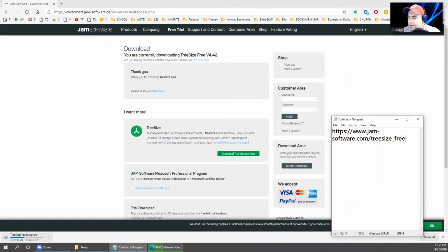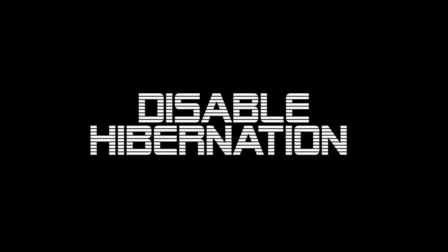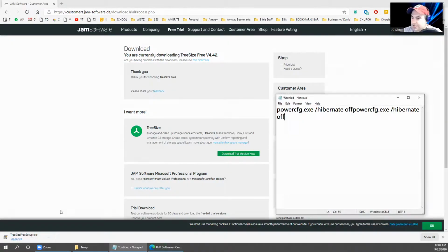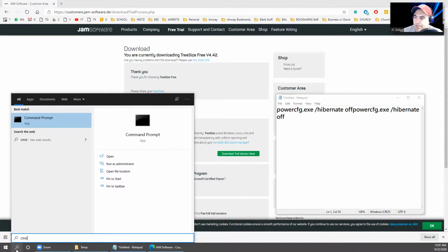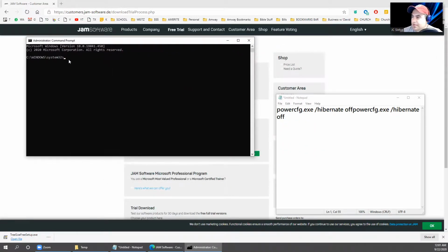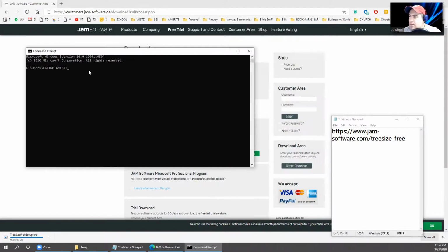While that's downloading, we're going to go to the command prompt, and then right click, and then run as administrator. Otherwise it's not going to work, because you need to be an administrator to do this. And now you're going to go ahead and type the following code here.